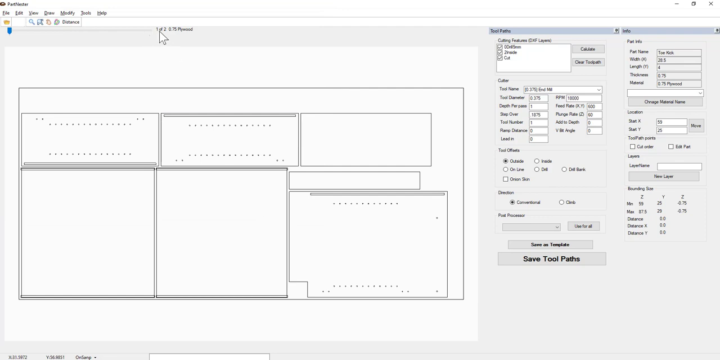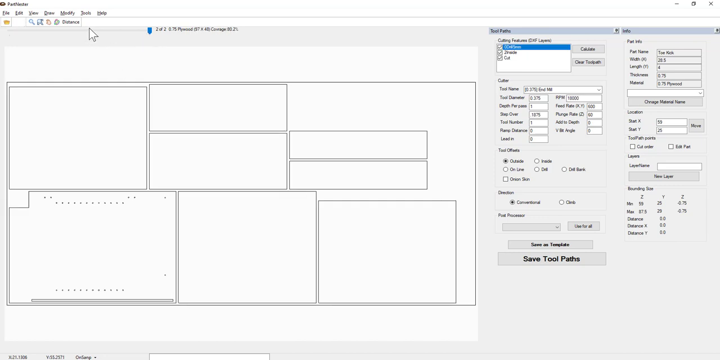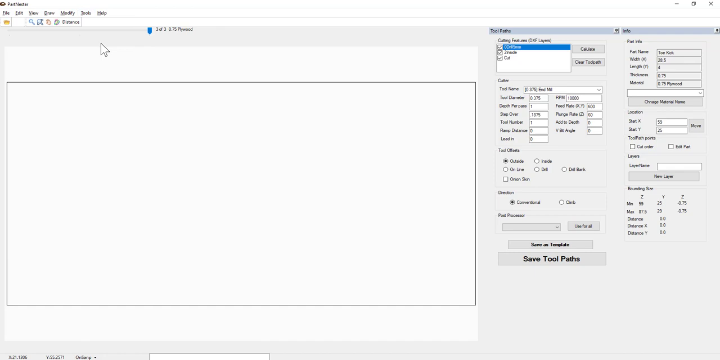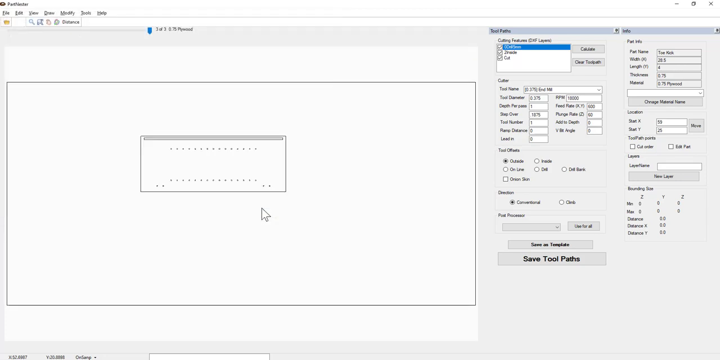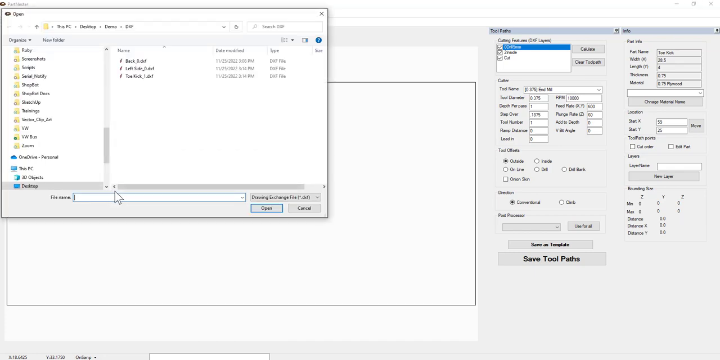We currently have one of two sheets. We could go to Tools and then add a new sheet. We could now right click and import DXF. There's the left side. Right click, import DXF, and the toe kick.